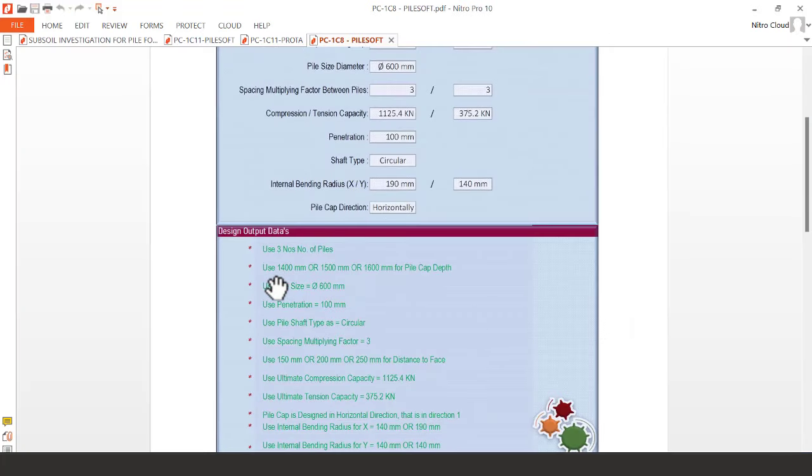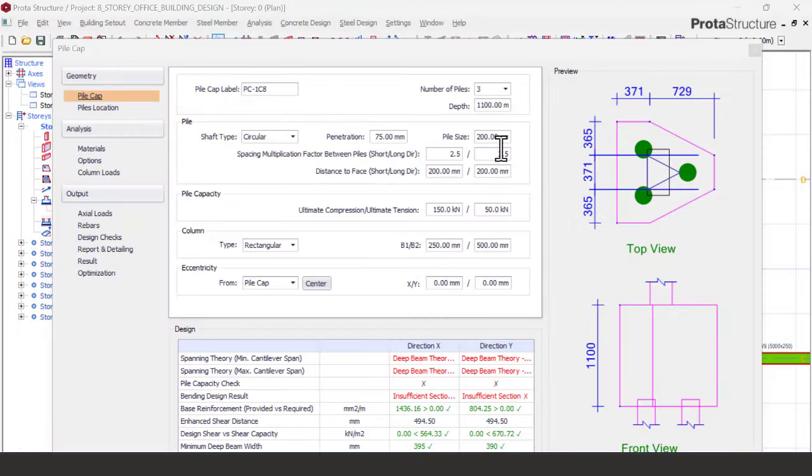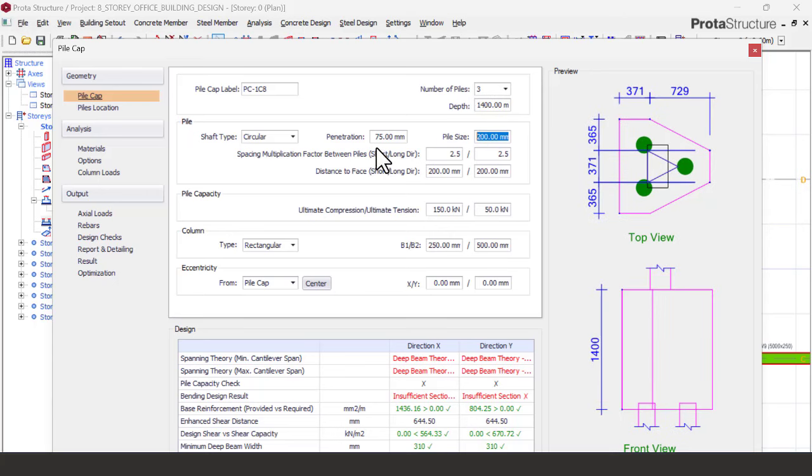And then the next thing I do is, it says use 1400 or 15 or 16 for your pile cap depth, okay? So always try the minimum first. So I'll try 14 first, my pile cap depth. So I'll come here and try 1400, and then click anywhere. Now I'll go and confirm what the pile shaft is, the pile penetration and depth, and also the pile size, okay?